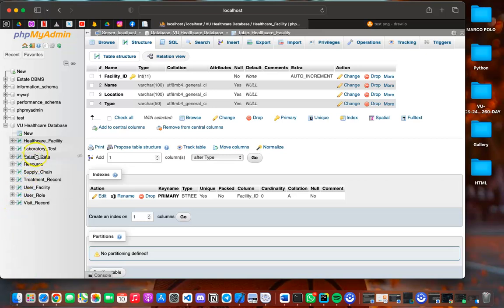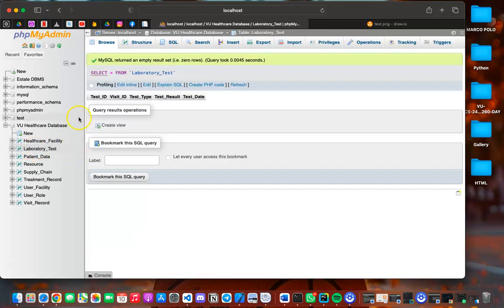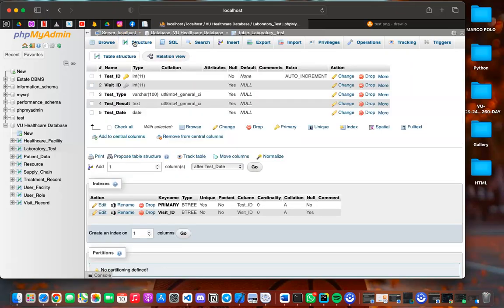So we go to laboratory test, go to its structure. We have the test ID, which is the primary key, as you can see. Then we have the visit ID, it's a foreign key. Then we have the test type. We set the data type to varchar. Test result, the data type is text. Test date, the data type is date.